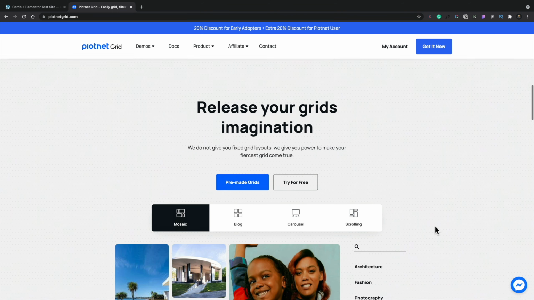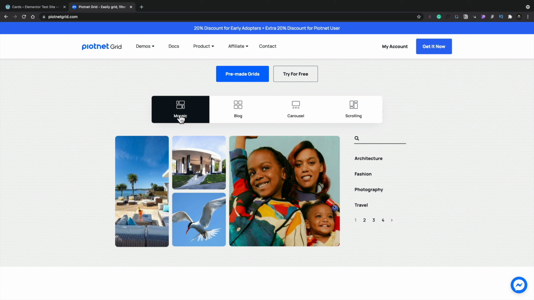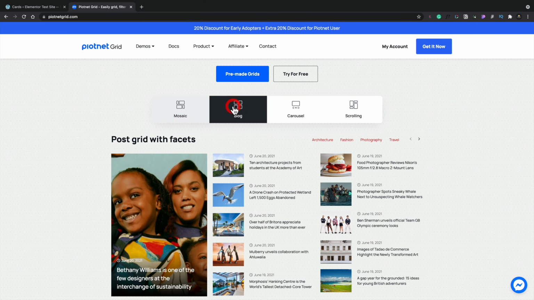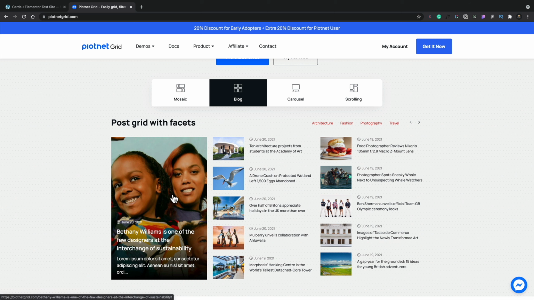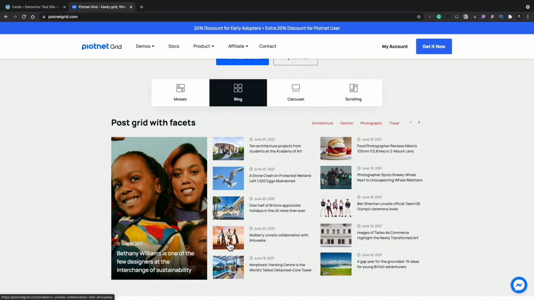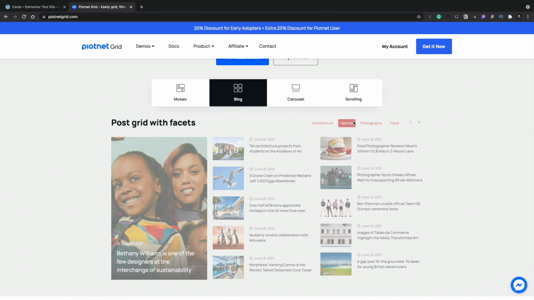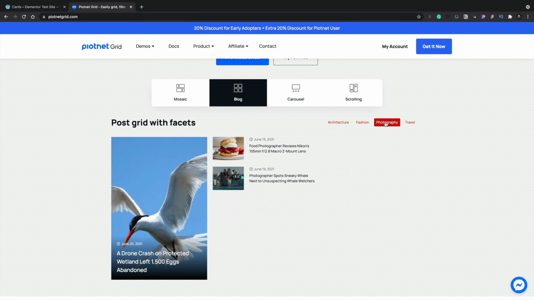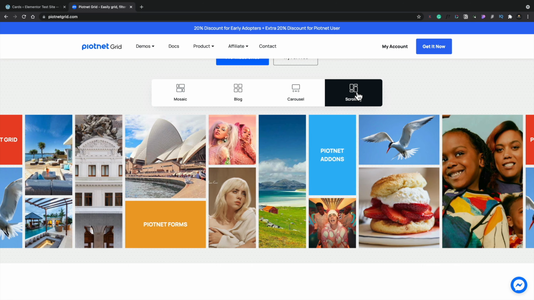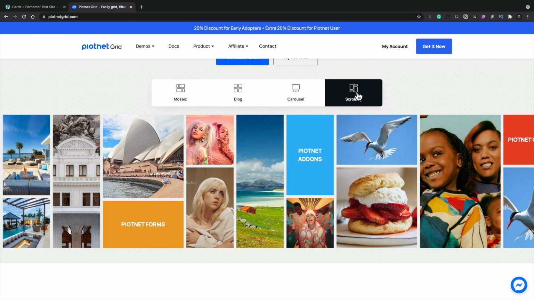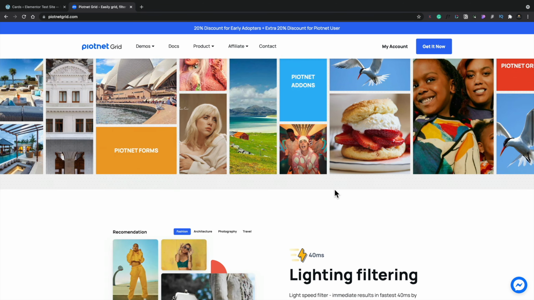If we scroll down, you can also see there's a couple of examples here. So we can see we've got this mosaic effect. We can take a look at a blog post listing, and you can see we've got posts on the left-hand side. We've got smaller post entries on the right-hand side. You can filter these down using what are called facets, just basically that, filters. So you can see we can filter these down to the various different types of content. You've got a carousel option and you've got a scrolling option. So plenty of different options there should you want to use any of these to start off with.